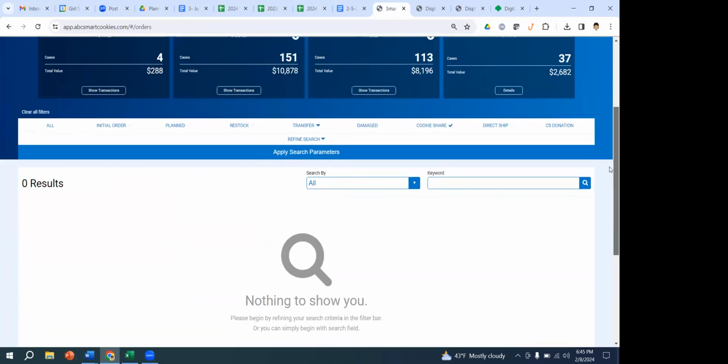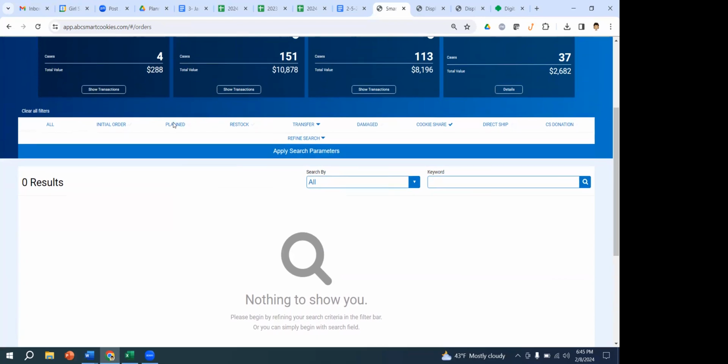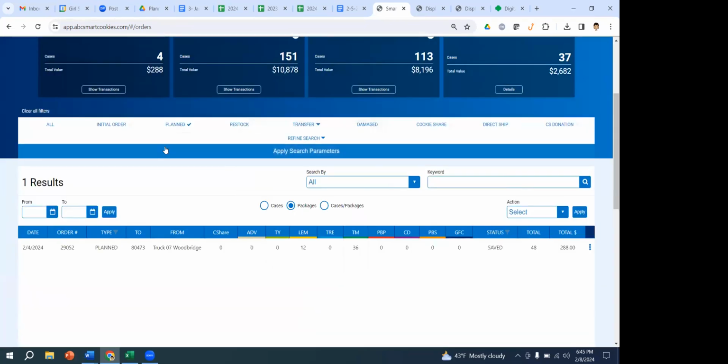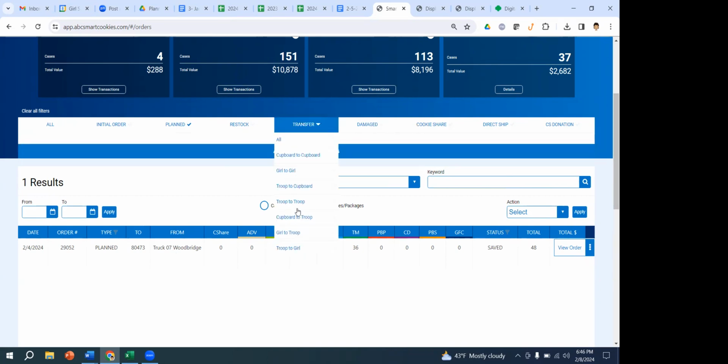The only orders you can't delete are initial orders or planned orders. So your planned orders are going to show here. You can delete that up until the 10 a.m. cutoff, actually. So this is what you're picking up this week, so you can't edit or delete it. But any transfers you do, like troop to girl, girl to troop, you can always see by clicking those three dots.